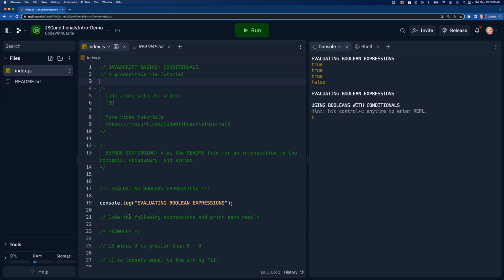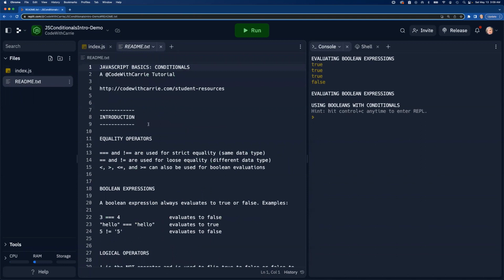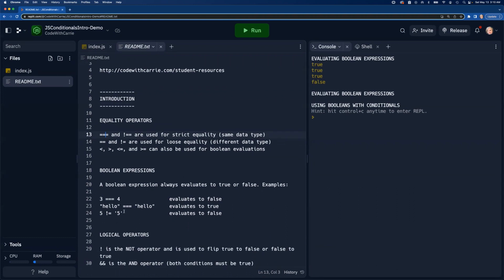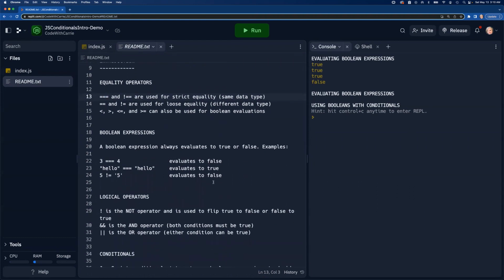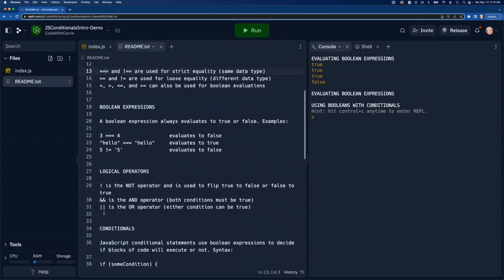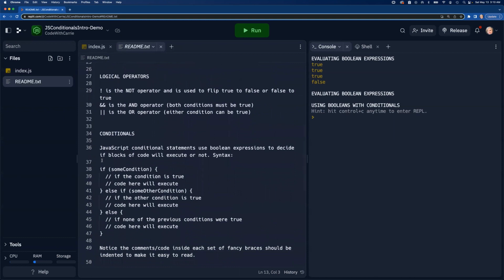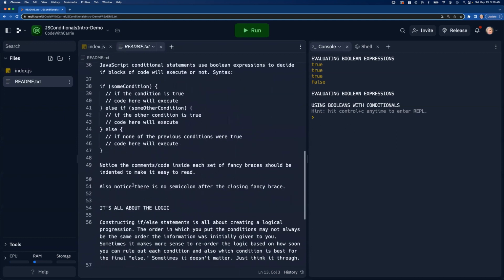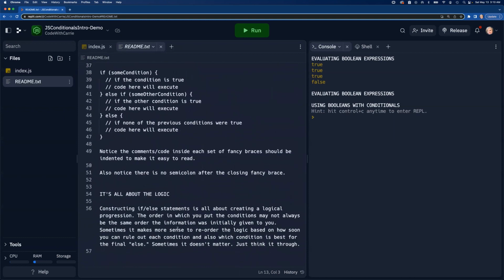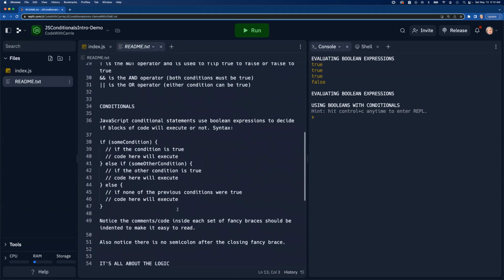Before we get started on the coding, there is this README over here where I set up just some brief notes on what equality operators are, what Boolean expressions are. They always evaluate to true or false. It also covers some of the logical operators that we'll be touching on, the syntax for conditionals, and a little bit about thinking through the logic and the approach for your problem solving.